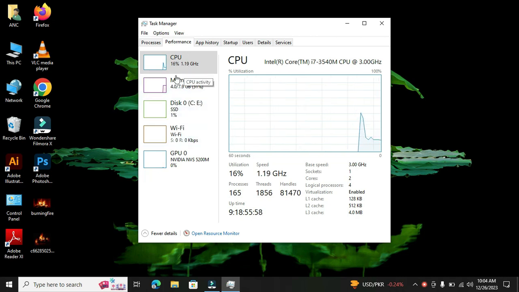On the left sidebar, you'll see various items listed. Look for CPU, click on it, and on the right, you'll find information about your CPU, including the number of cores. For my computer, it's 2 cores.